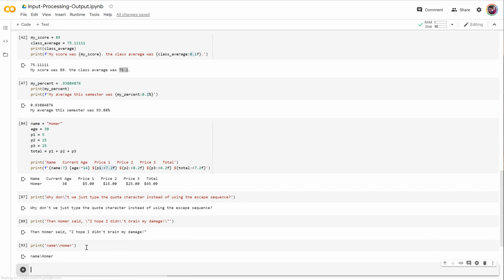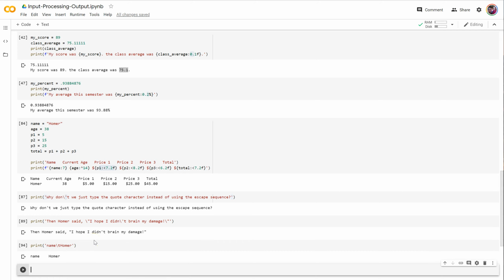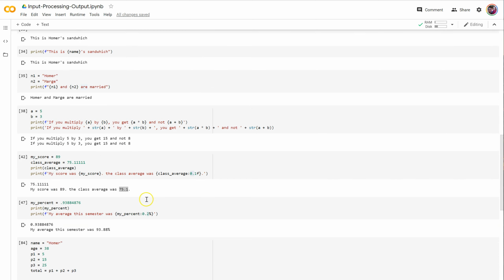Two backslashes actually lets you show a backslash. The tab one I use all the time. Name, tab over, Homer. That's a useful one too. So these are our escape sequences. Okay, cool. I think we've learned enough.